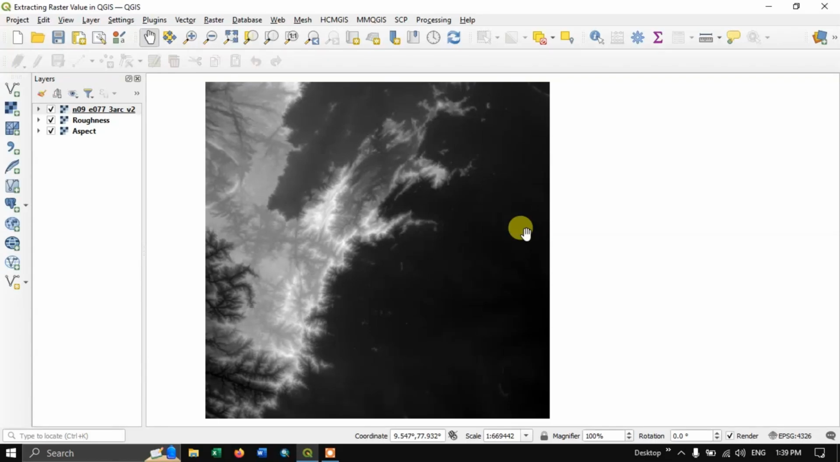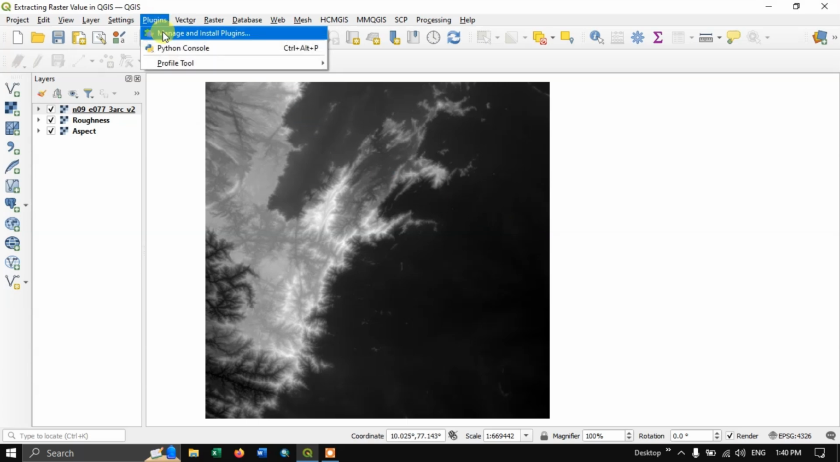In this video tutorial, I'll be showing you how to extract raster value to point using QGIS. So in this video, we are going to use a plugin called Point Sampling Tool. So let us first install the plugin. Go to the option Plugins and select Manage and Install Plugins.